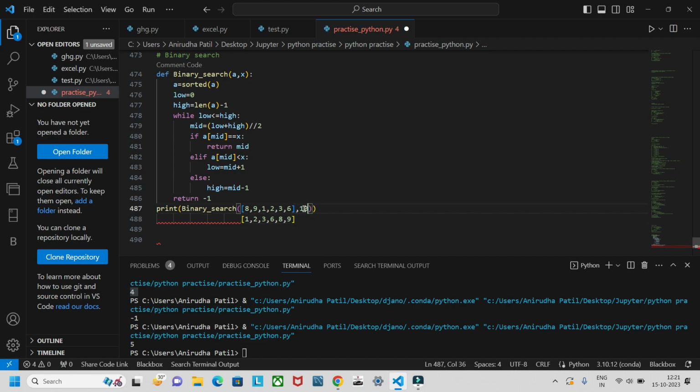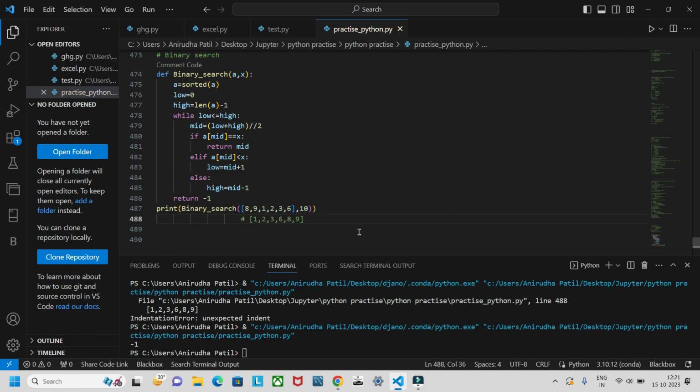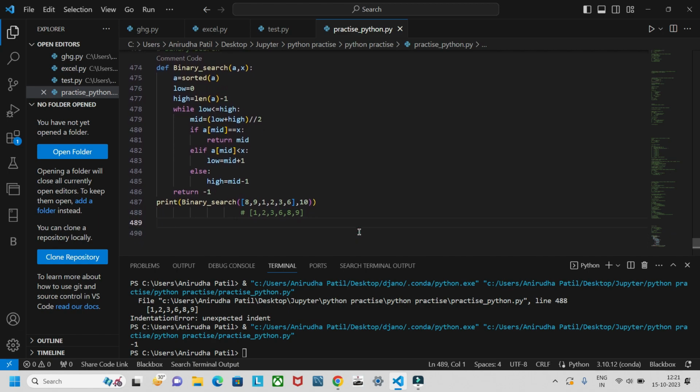If I give 10 here, which is not present, unexpected indent, it is saying. Sorry, I need to comment this. Yes, now it is returning -1. So the code works fine.